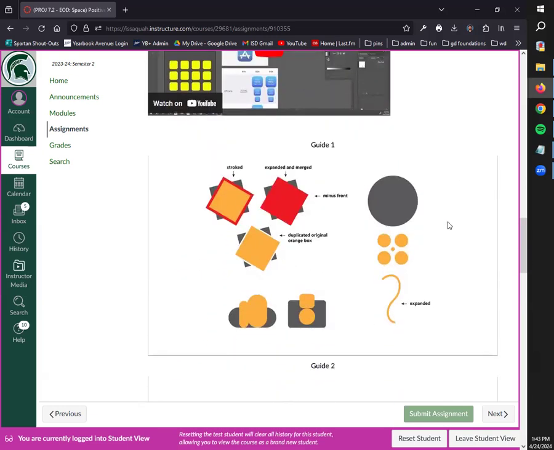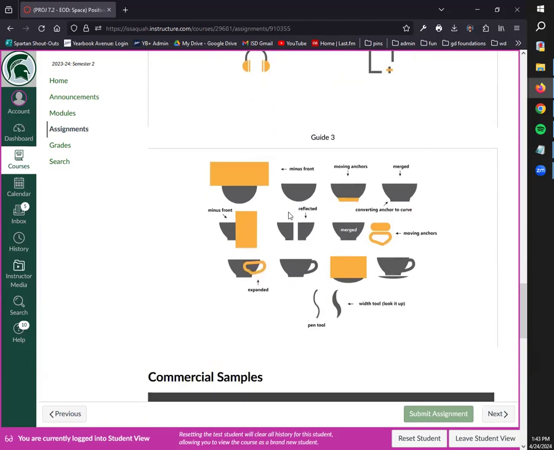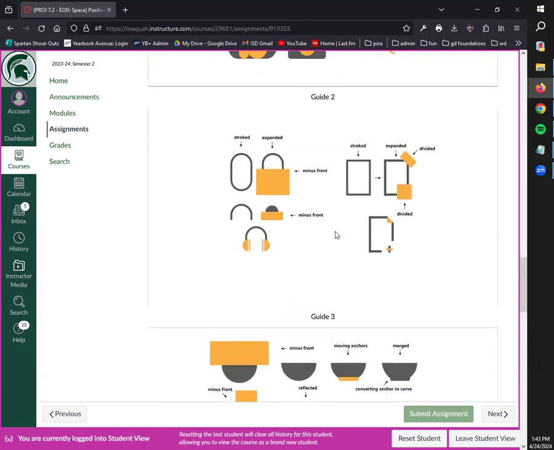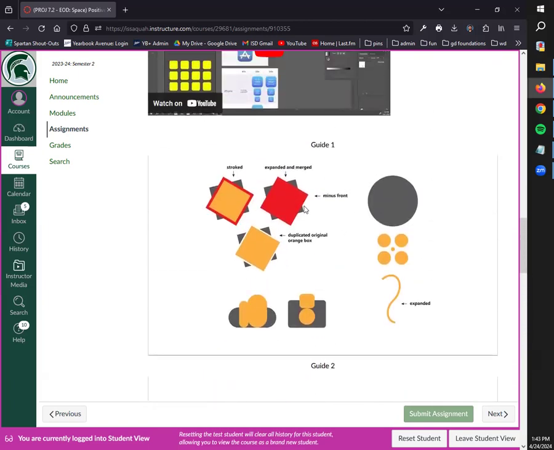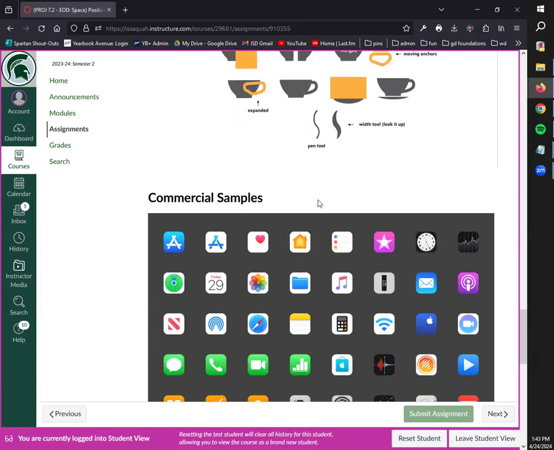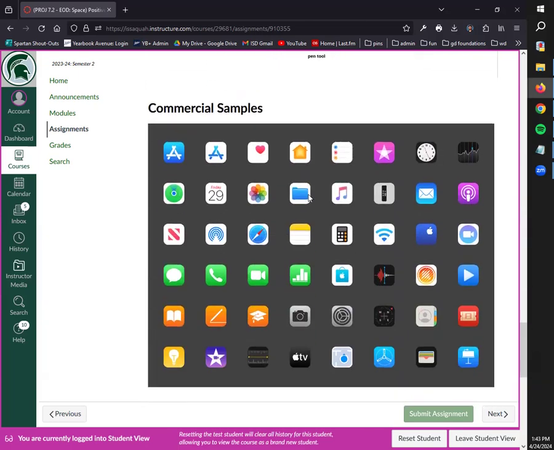So there's a couple different guides that come out of what I'm about to show you here. I'm going to show you some of these. We won't get all the way into guide 3 in the Zoom room. We'll focus mostly on guide 1. And then there's some commercial samples, right? You've seen these before, perhaps.